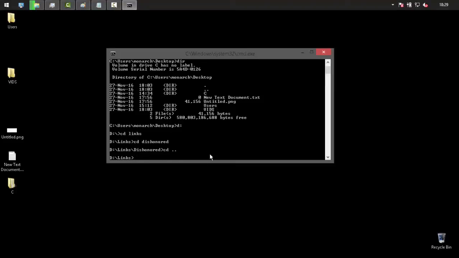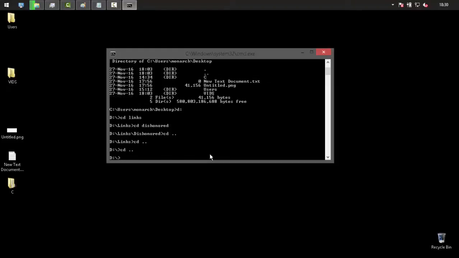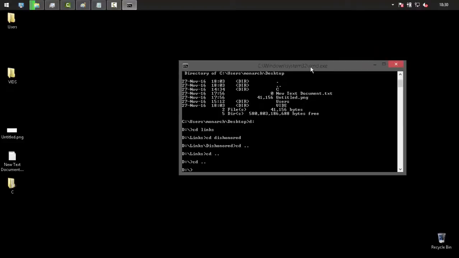So if I press cd space dot dot again, I'll be sent again into the previous directory which is D. But at this point D is the root directory. So if I again press cd followed by dot dot, I'll not be sent anywhere, I'll be at the root directory only. So that is the command cd followed by dot dot.